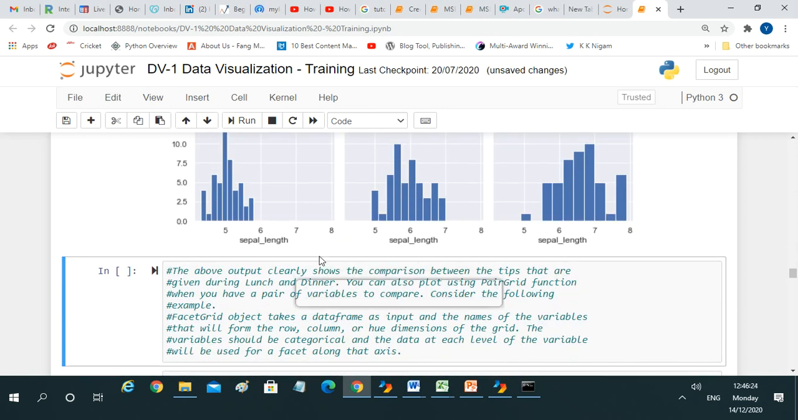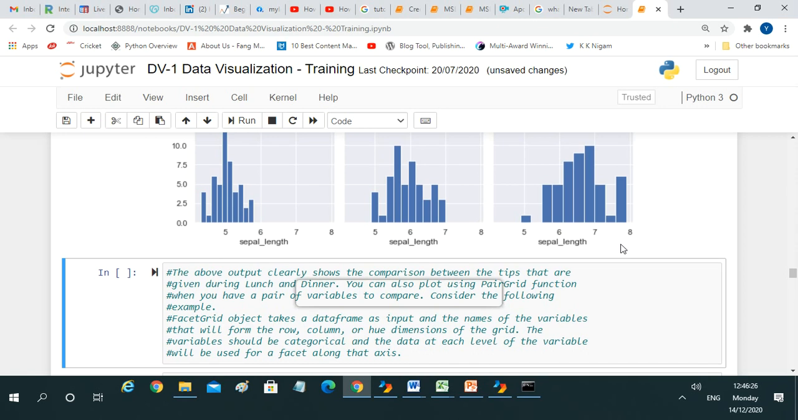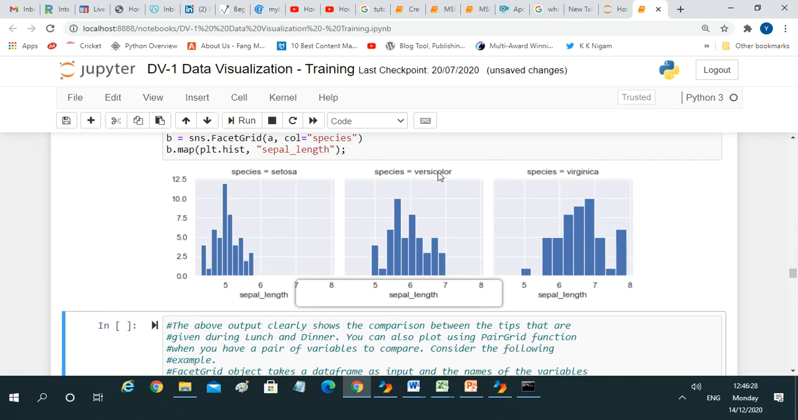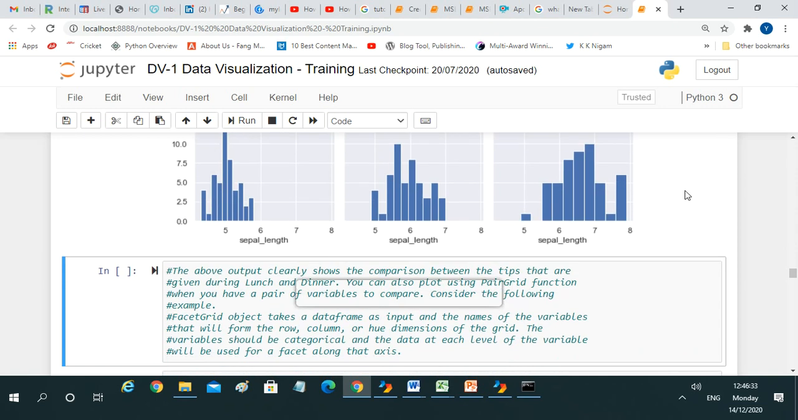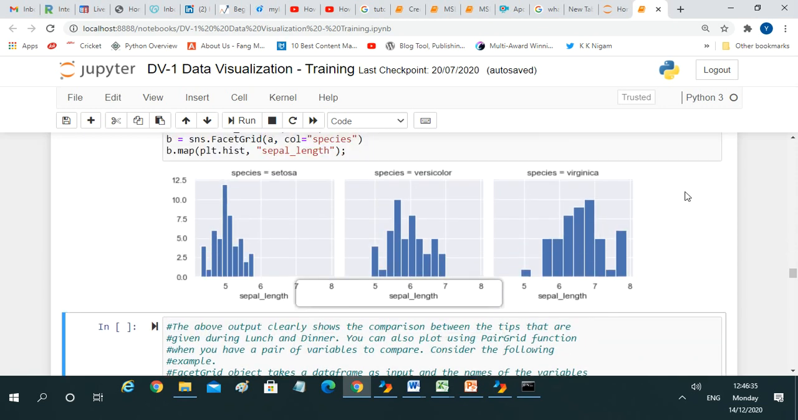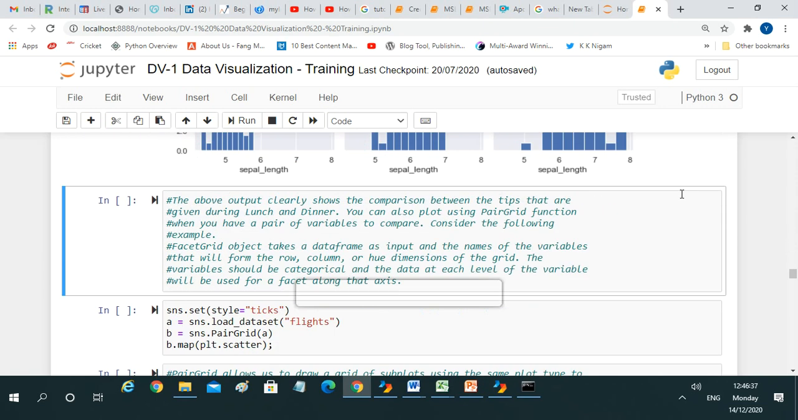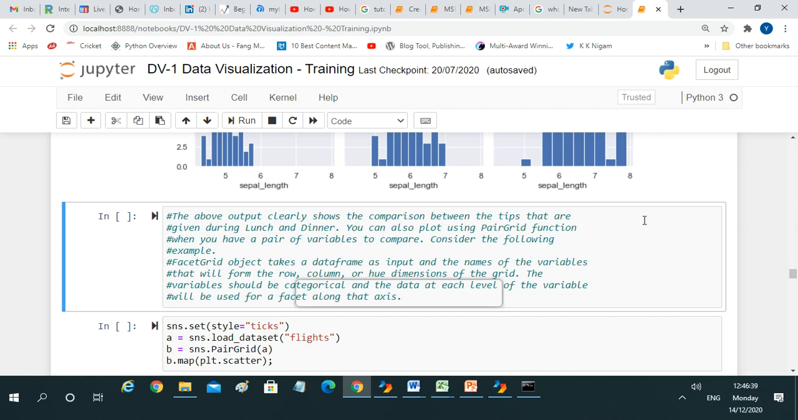Sepal length, these are the different sepal lengths of the different species, Setosa, versicolor and virginica, and this is how this histogram can be created. So by looking at this, I hope that you will appreciate that these are very, very useful kinds of graphs.